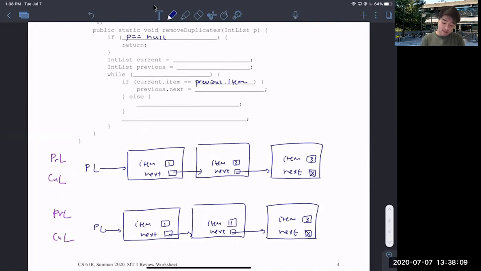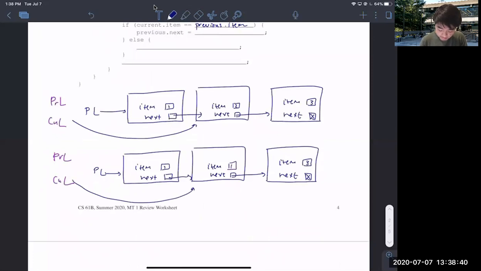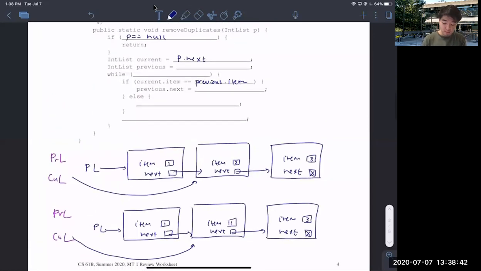Okay, so it's asking us to implement previous and current, right? So we know that current has to be the current node that we're working on. Well, you can make current the first node, right? Because where's previous going to go? So it makes sense to make current p.next. So in that situation, it would be the second node. Correct. And previous would be the first node then.